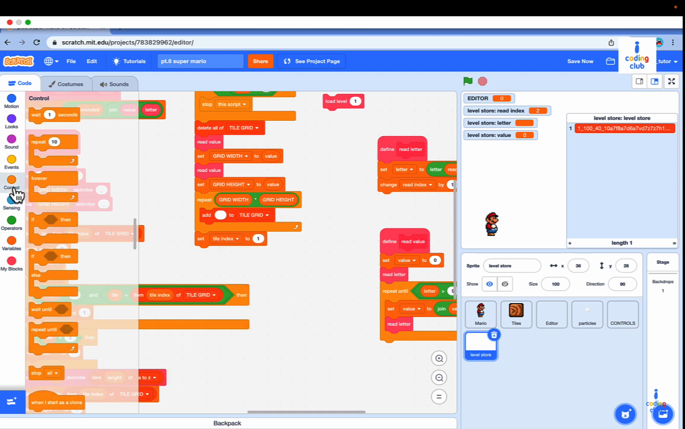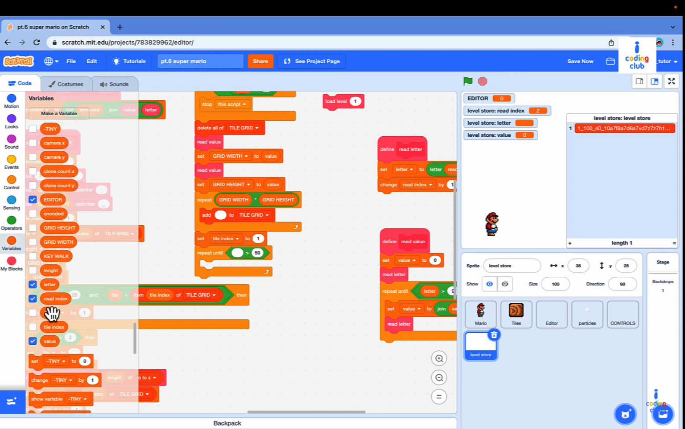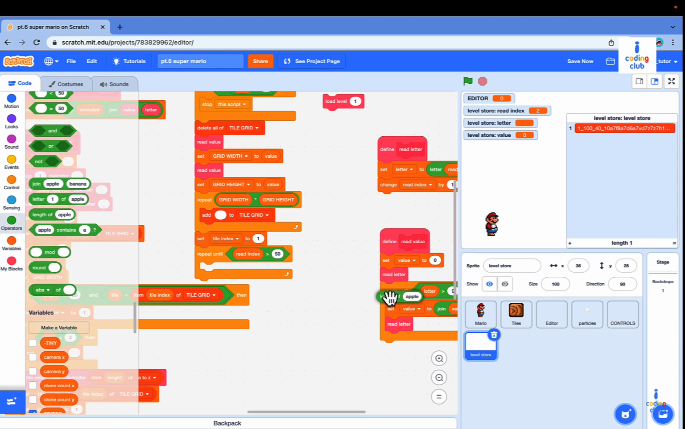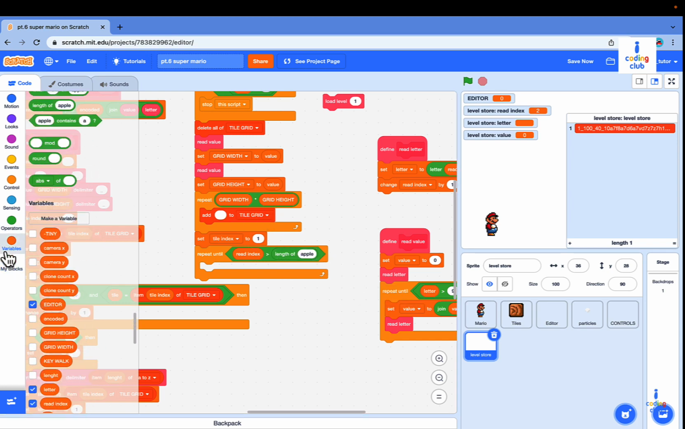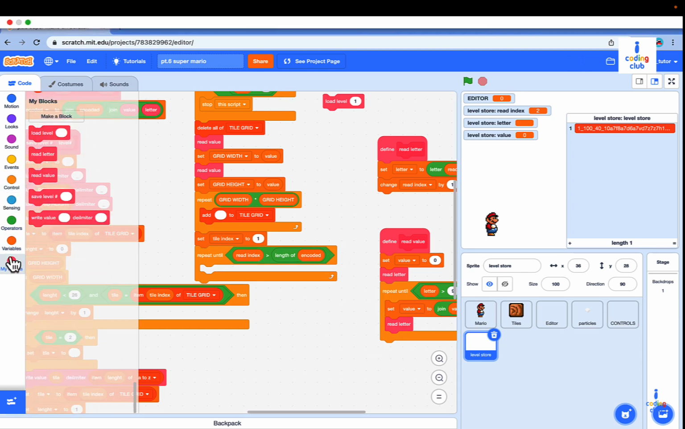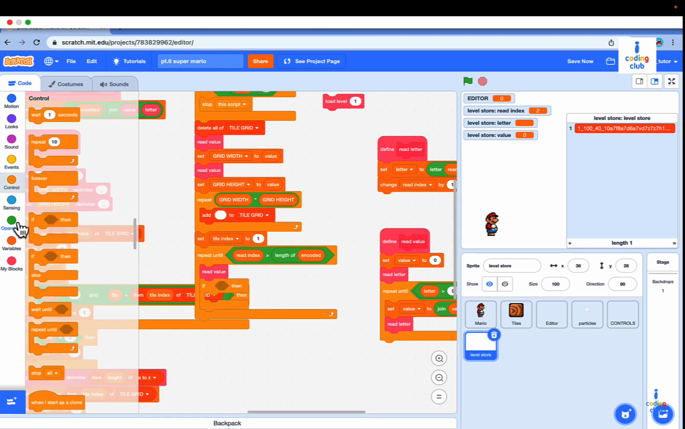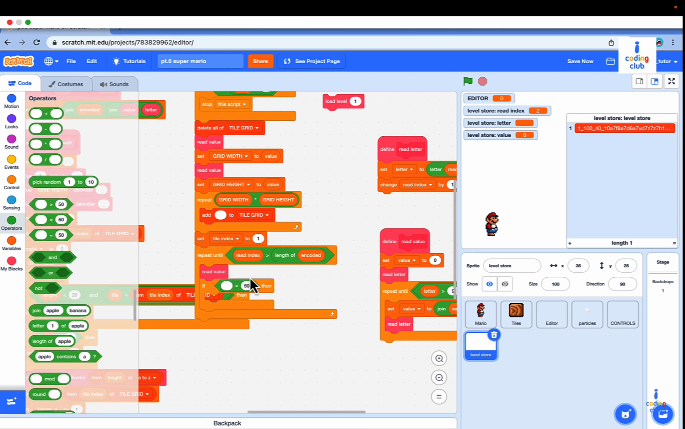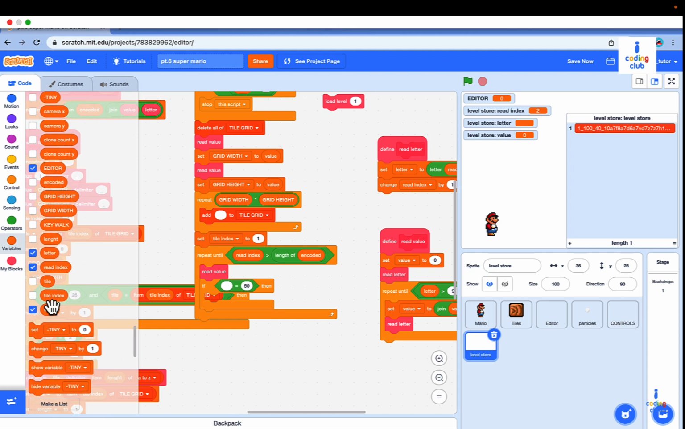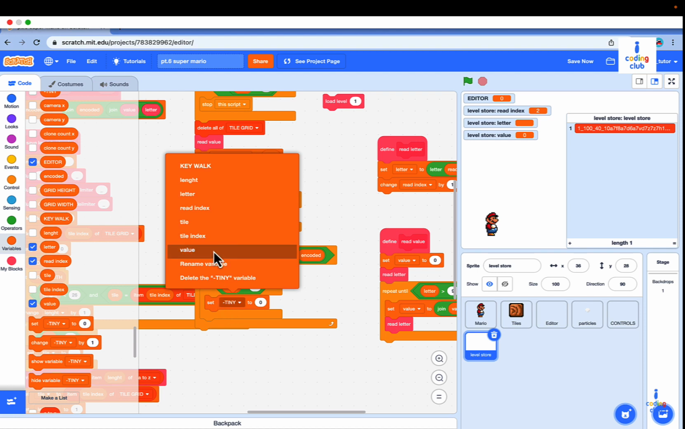And put a repeat until, put a greater than, put read index is greater than length of encoded. Like that. Then we simply put a read value and check if value equals empty value, in the if condition. And then we simply set value back to 2.